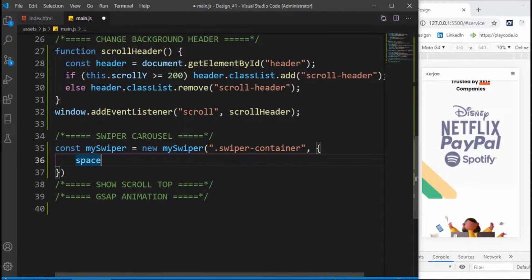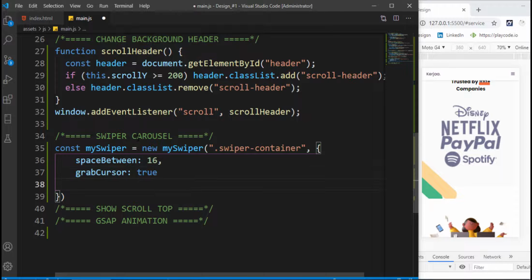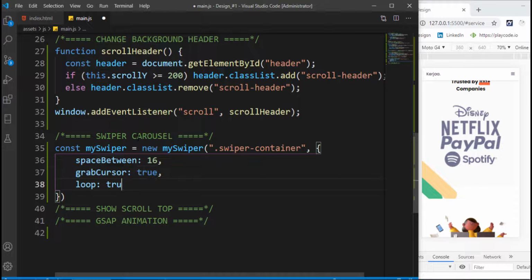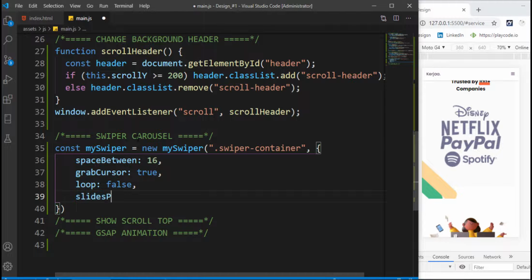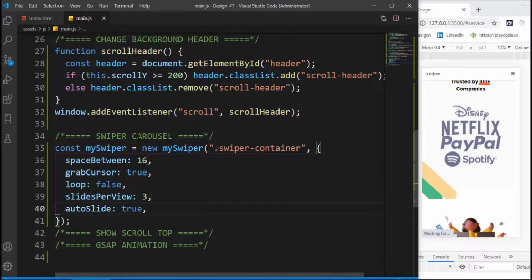So we can say the space between each of these is going to be 16 pixels. Then we can add a grab cursor of true. Then we want it to loop so that it doesn't have an end. But if you want it to have an end, you can just set this to false. It depends on your choice. Then we want slides per view to be true, and also auto slide to be true, so that it will be sliding by itself automatically.